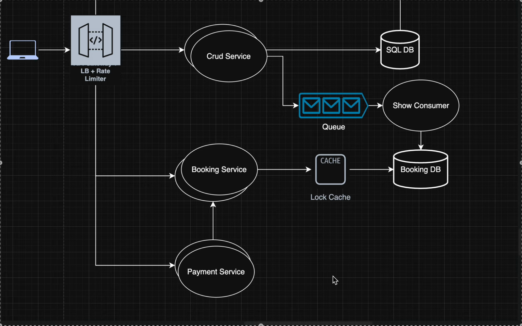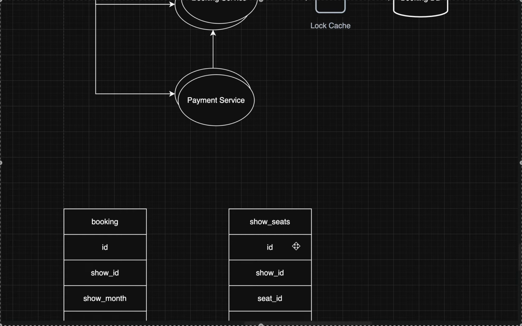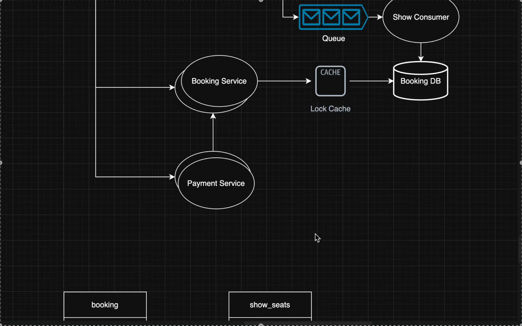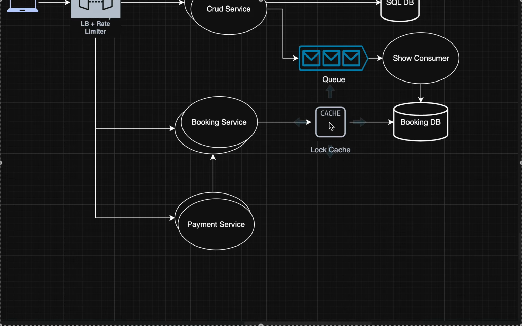So how will we solve that? We'll solve it using a lock cache. Okay, so what we'll do in the lock cache is, as soon as there is a booking and a user clicks on pay now after selecting their seats, in this cache we will write those seat IDs, or you can say show seat IDs, and add a TTL there. As soon as another user comes and tries to add those show seat IDs, it will see that those show seat IDs are already in the cache, so it will not allow it.